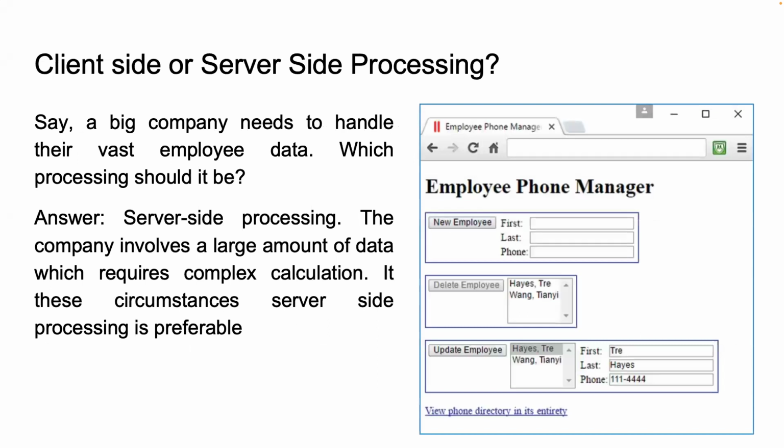This is an example of a form. This is a form for a new employee, this is a form for deleting an employee, and this is another form for updating an employee. These are all different forms for an employee phone manager. We have first name, last name, and the phone for the employee. For delete employee, we enter the name of the employee that we want to delete, and the employee is deleted. Then for update employee, the first name is Tree, the last name is Hayes, and we change the phone number and update that.